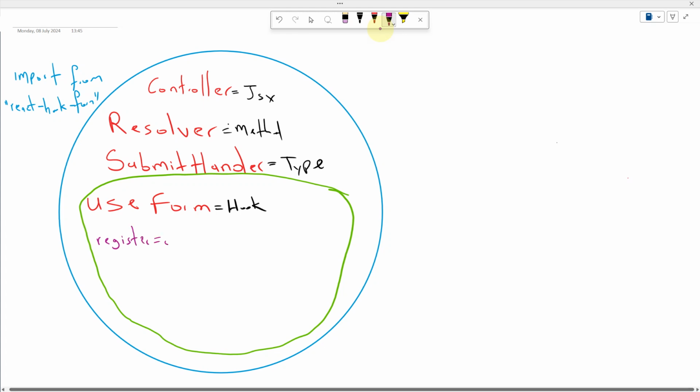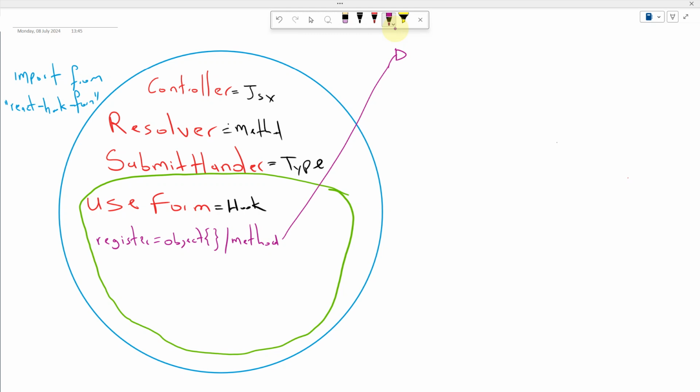Okay, register, it's an object. Okay, technically it's a method. This register has got a lot of things as well, which is important to know. Now I'm not going to put all the methods, or let's say all the props, inside this register. But in this register, you will find a method which is onChange.